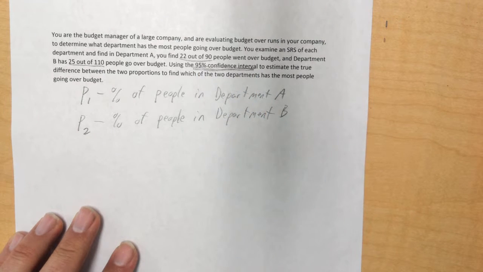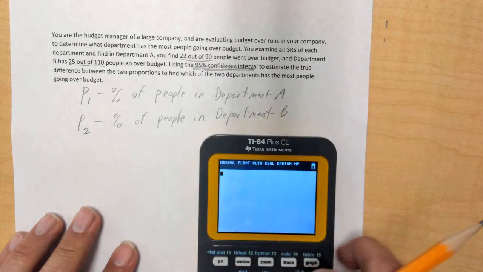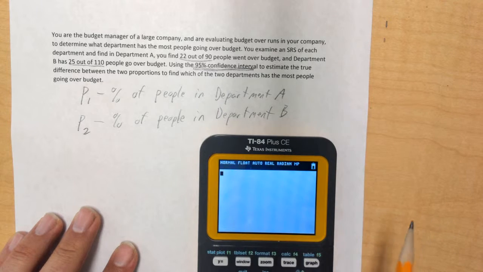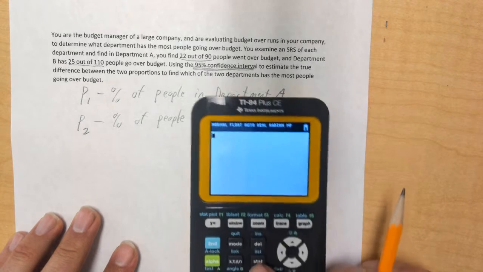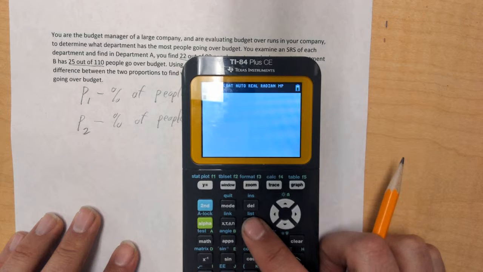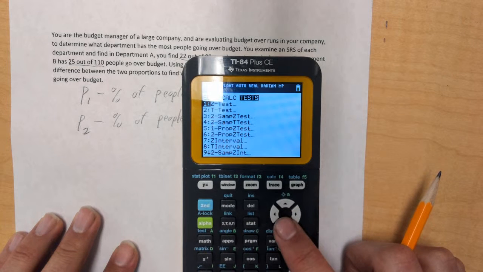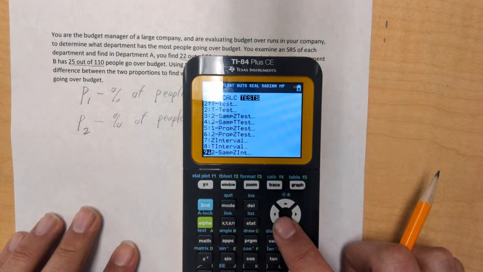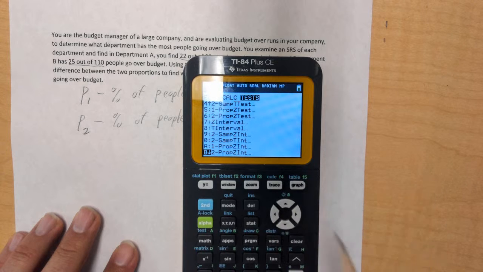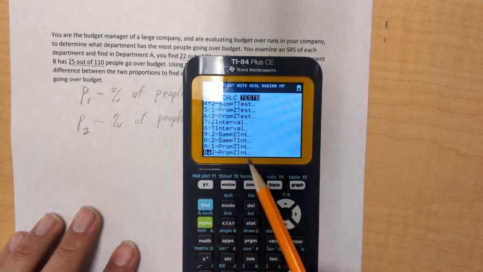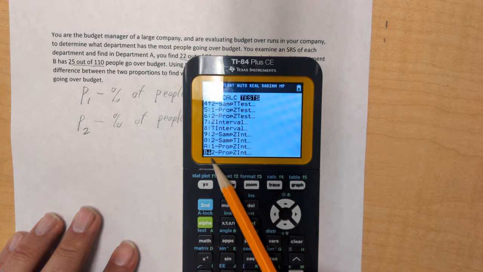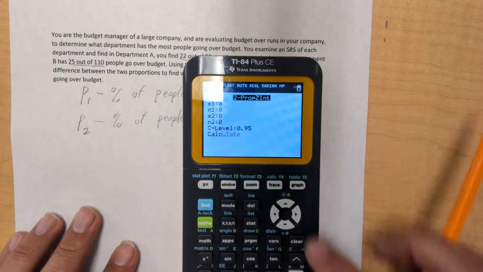So at this point, we can now go to the calculator. And so we're going to go ahead and go to Stat. Scoot it up so we can see it. So hit Stat, and go over to Test, and we're going to go all the way down to 1 or 2 proportion Z int. So the int stands for confidence interval, and we have 2 proportions.